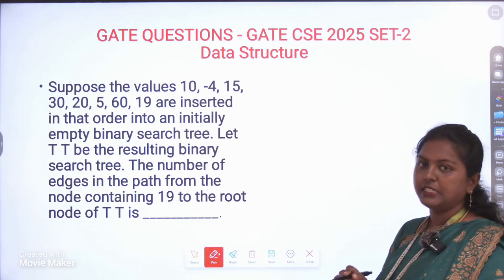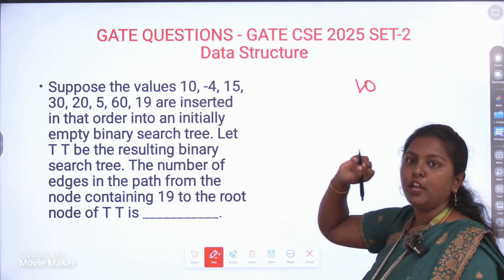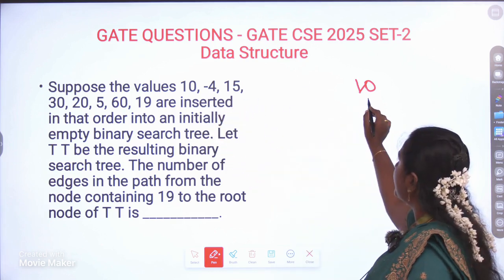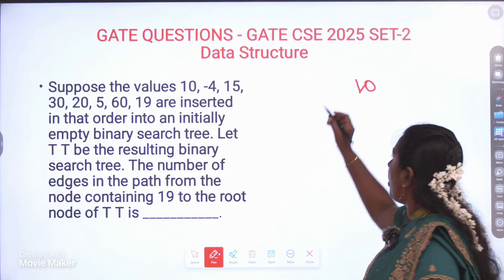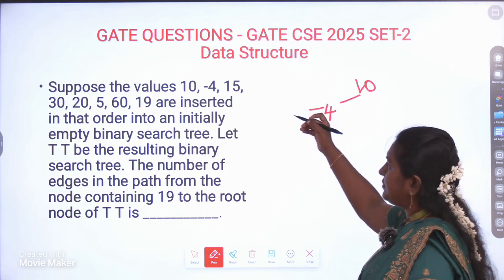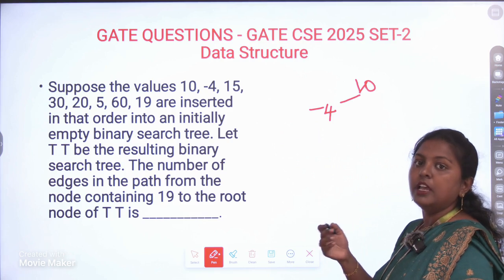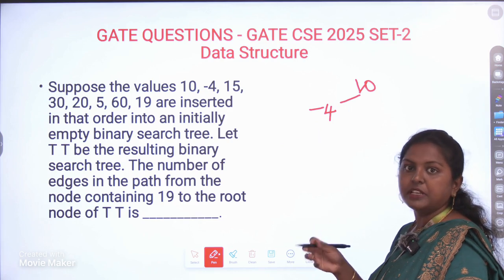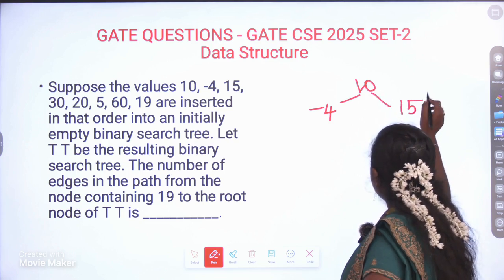So first we have to insert 10. As I have already mentioned, 10 will be your root node, followed by -4. We have to compare -4 with 10, whether it is less than or greater than. Obviously it is less, so it goes on the left side. And then 15. Again we have to compare with the root node. Obviously 15 is greater than 10, so it has to go on the right side, in the right subtree.